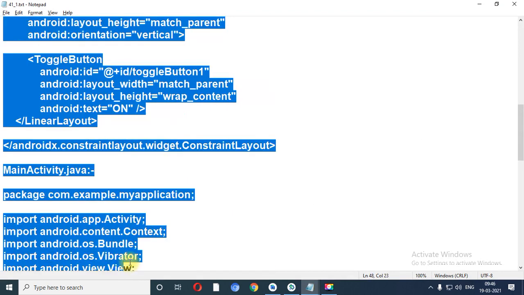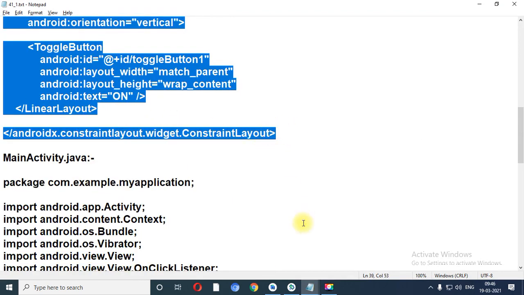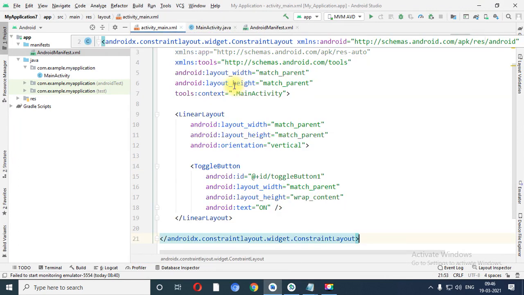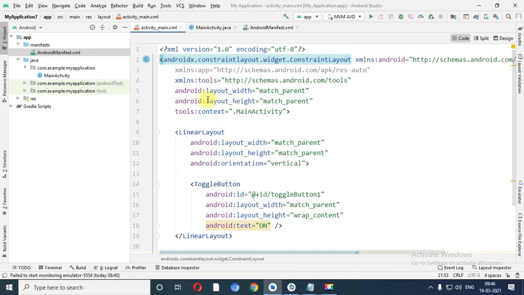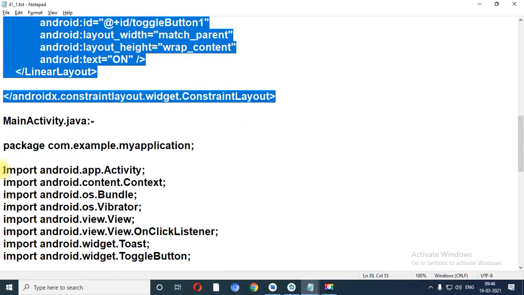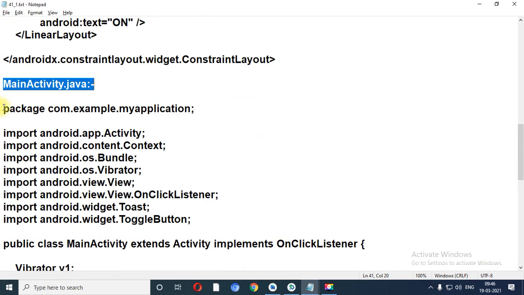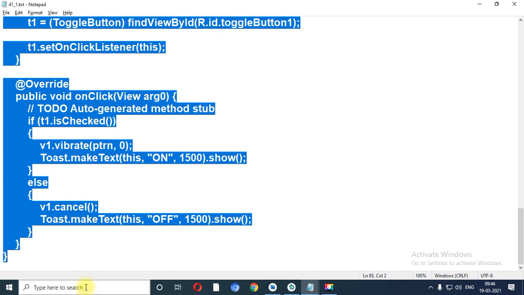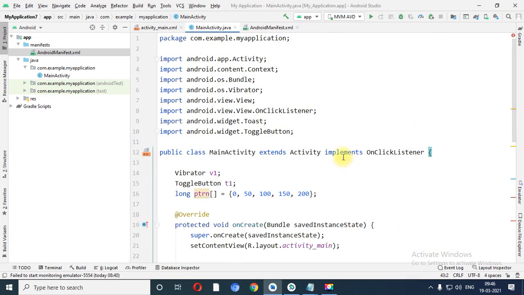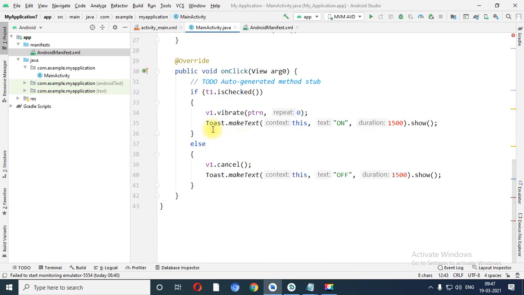In the XML file we have placed a linear layout, as well as one toggle button. I have pasted this particular XML file which is copied from the notepad, and the last file is called MainActivity.java, which is our coding file. Let me copy this particular code and paste it in our Java file, right? So if any error is there, at that time you will get a red mark, but right now our file does not contain any error.